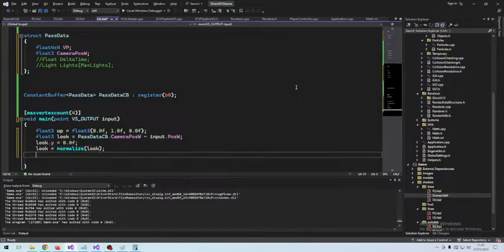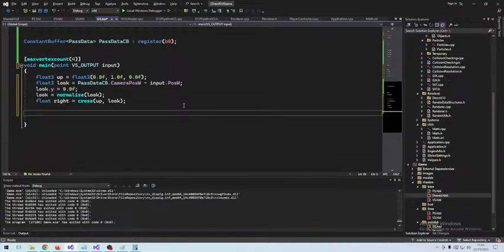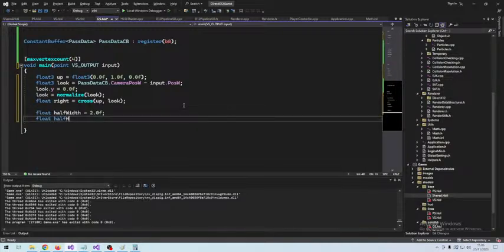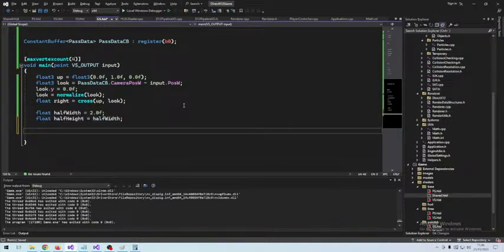I love how math functions are just built into HLSL. And then we, of course, create the right vector by crossing the up and the looking direction. Now we have our basis vectors. Next, we want to define some half width, and we want some half height, which is equal to the half width because we're doing basic squares.